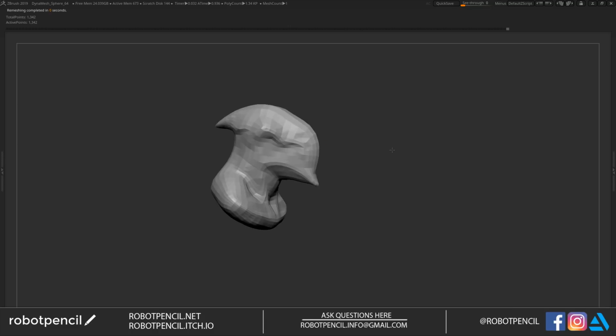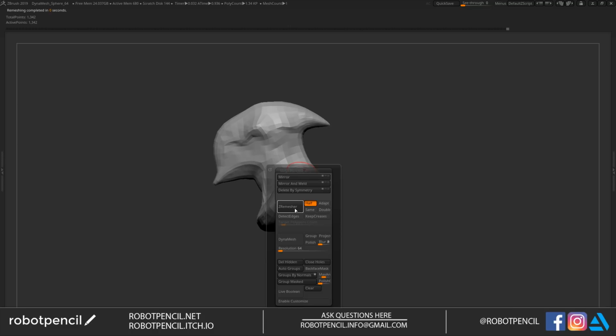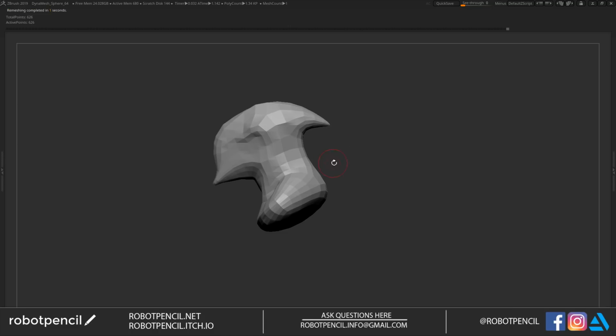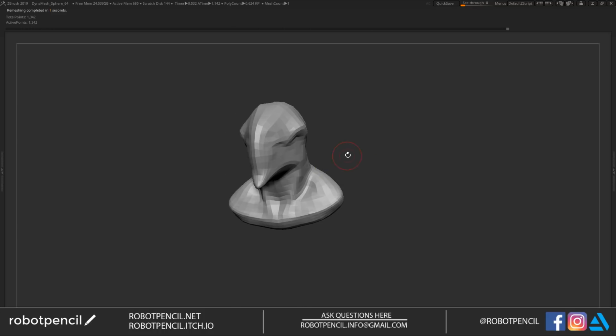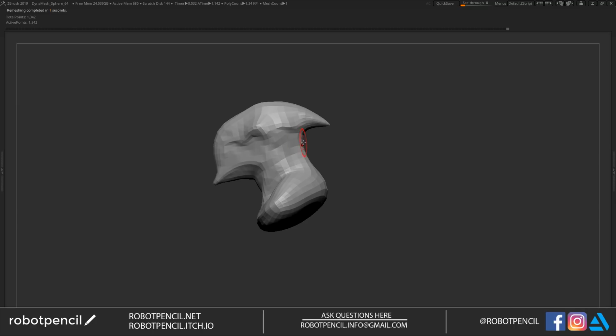So I can get a pretty low topology thingy, because I was just going for the larger shapes. Maybe this is too low. Yeah, and then I can do a subdivision from here and work the way that I used to.